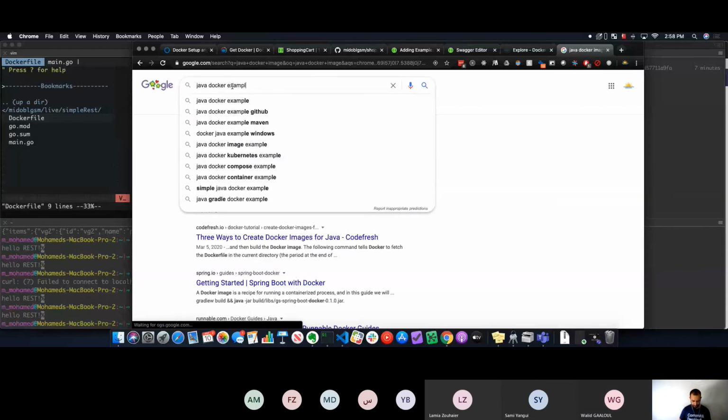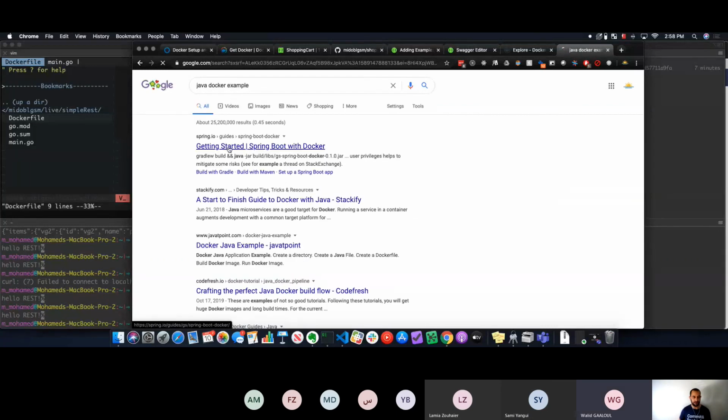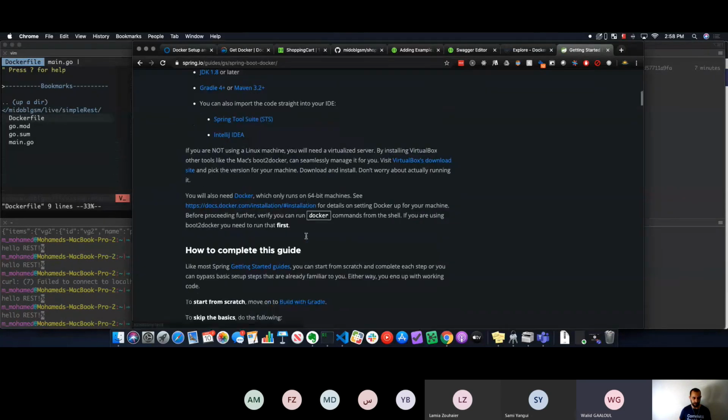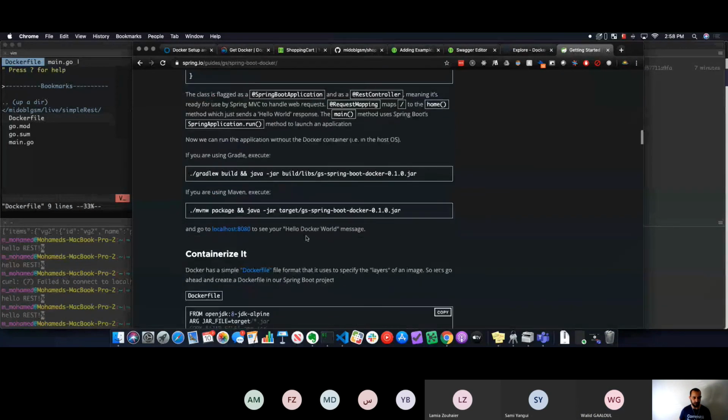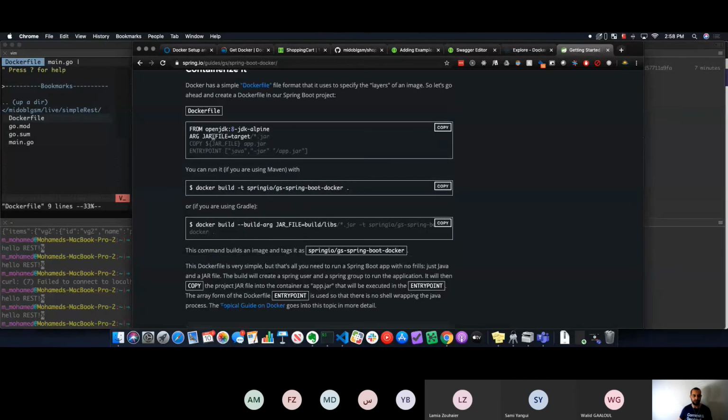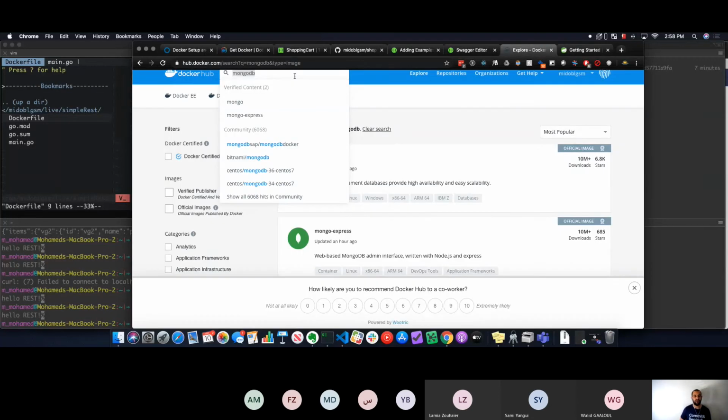Or Docker example. Docker file example. All right, so okay. This is a code, so they write a hello code. So you see here what they are doing. This is their Docker file. So they are starting with this OpenJDK image. So if you try to find this, you will find it here.